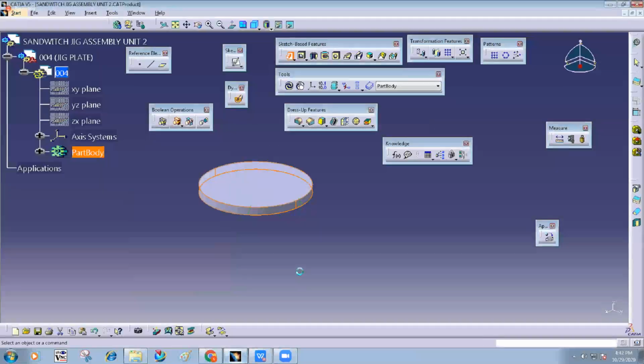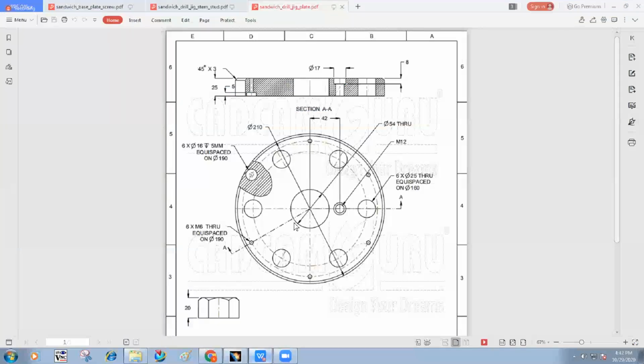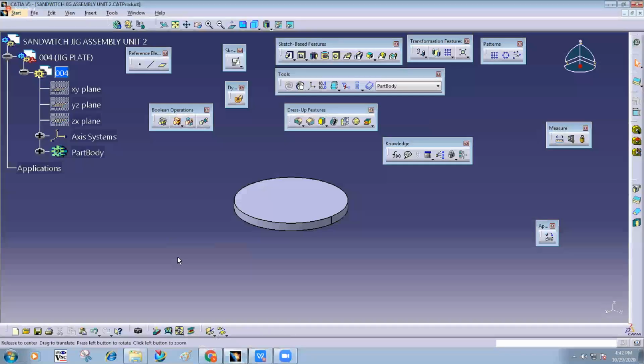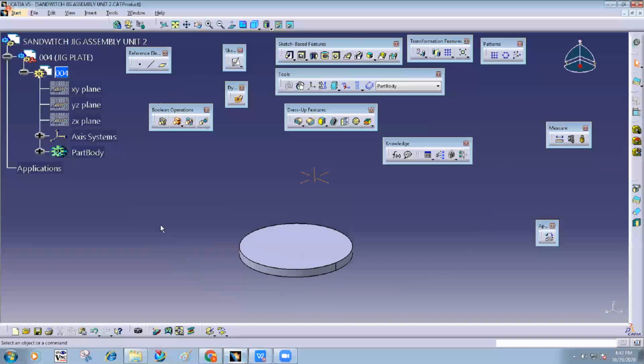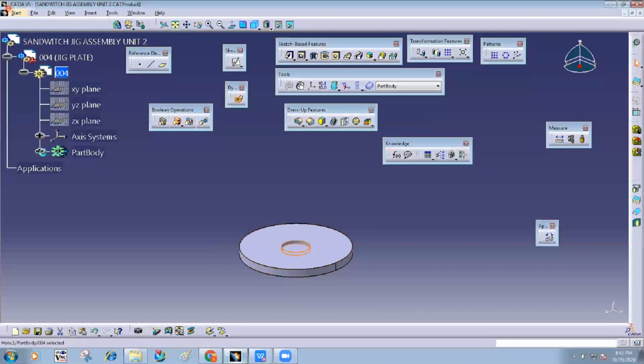Okay. Next, there is a center hole. That diameter is 54 through. 54 through. That is through size.